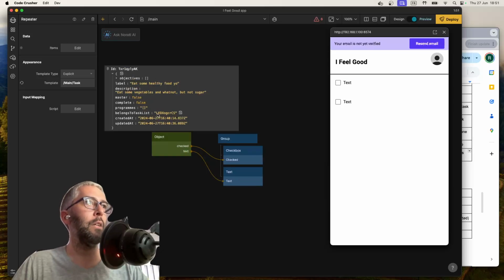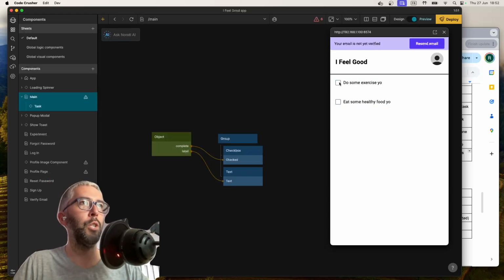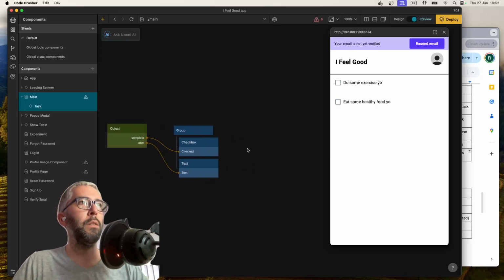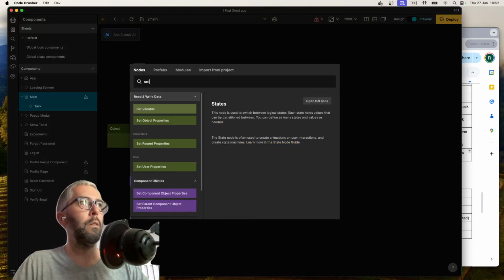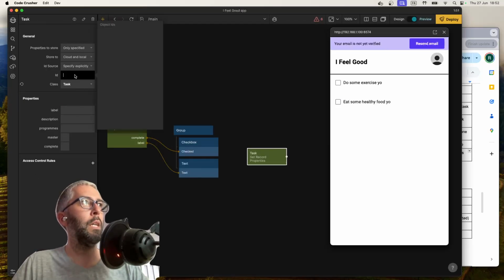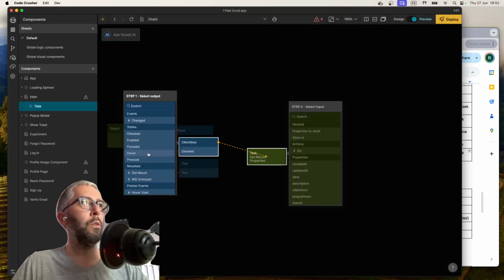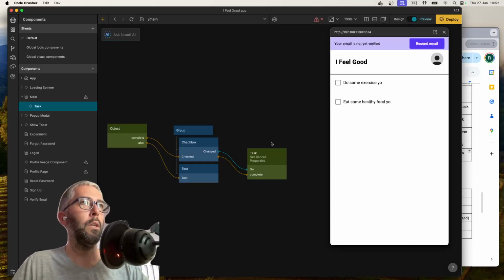And then we have to have a look and see what the object looks like. So you can see that the task is different than the dummy data I put in there before. So it's complete instead of checked, and it's label instead of text. Bingo. So now when we check it, we want it to change that value in the database. So set record properties, task, and we're getting it from the repeater. And we're going to change, so checkbox changed is going to do it, and checked is going to be the value, complete.